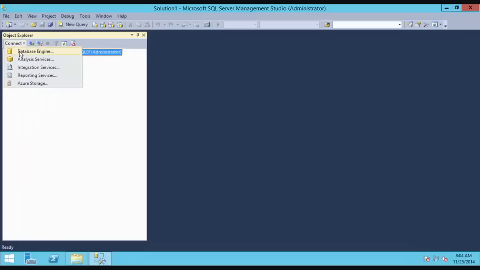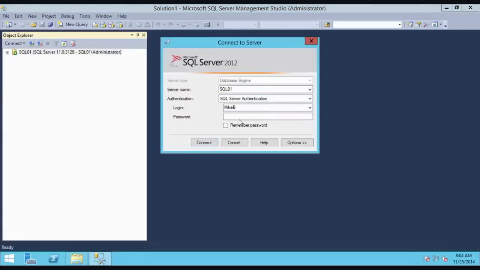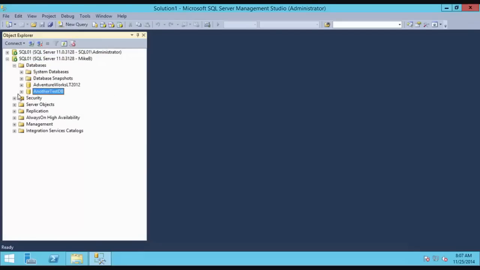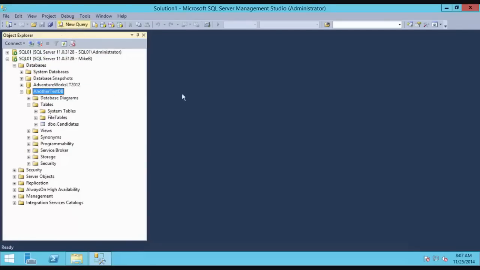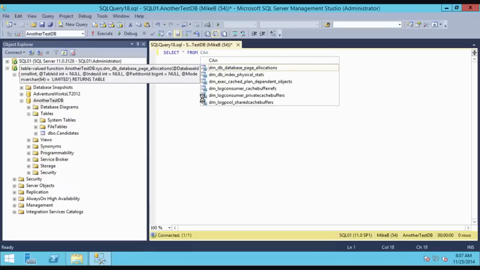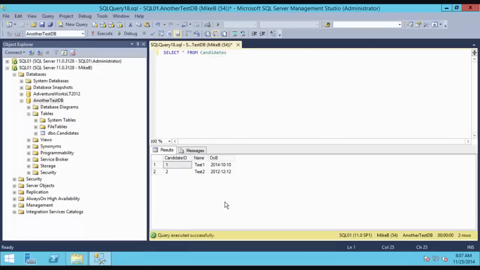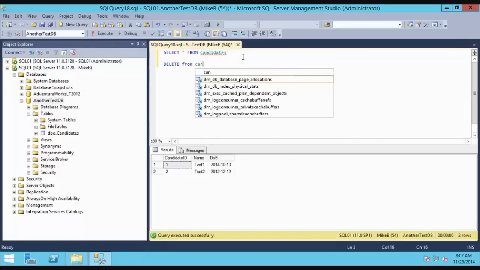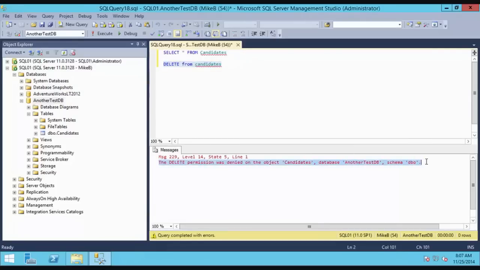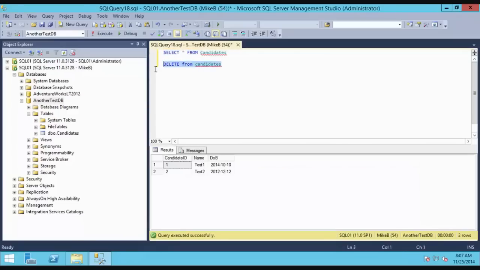Let's now connect as the login in the database role we just created. As you can see, we're now connected as this user. We now open a new query window and issue a select statement for a table in this database. As expected, it works. Next, we issue a delete statement and execute it. This time it doesn't, as the permission to use this statement is denied to this login. Do notice that the select statement still works.